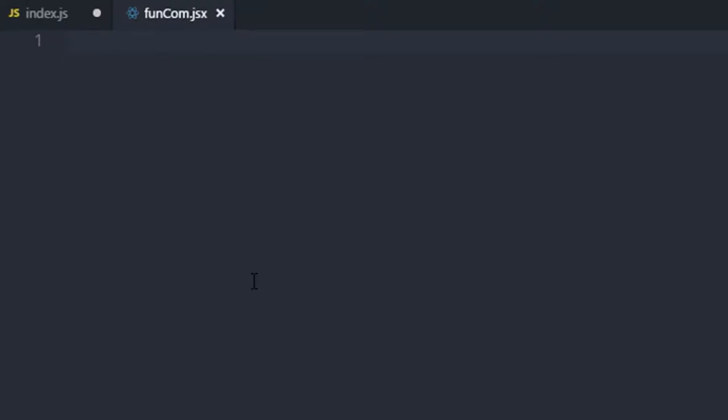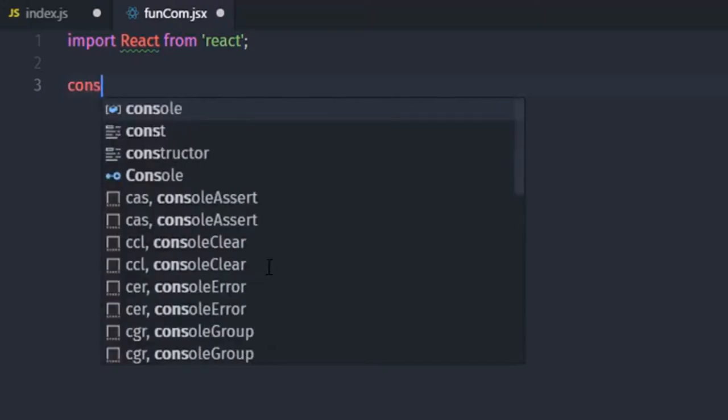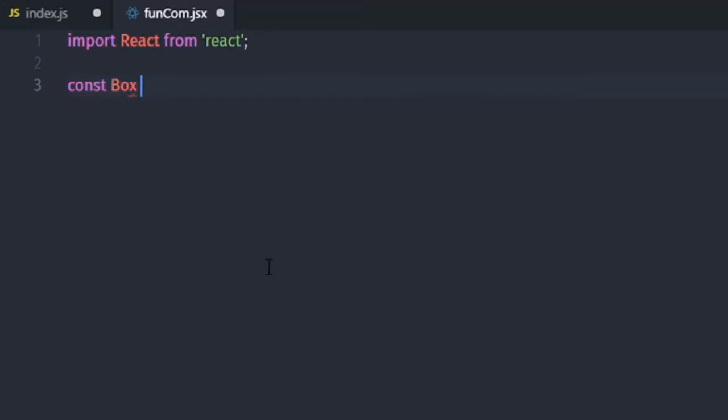So I will just say imr and enter, right? So this will import the React module. Just after that, here I will just create a function. So I will just create a pure ECMAScript 6 function here. So I will just say const Box is equal to, and just specify parentheses, call my arrow, and the body of this function, right? So this is the pure ES6 function.